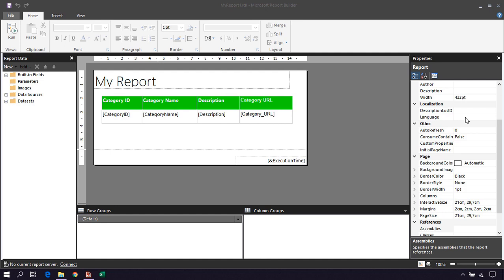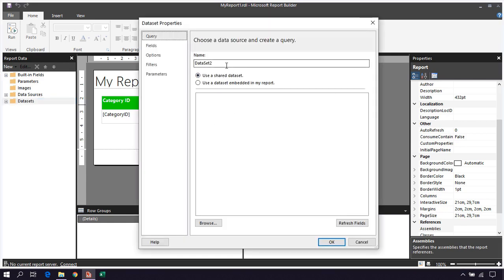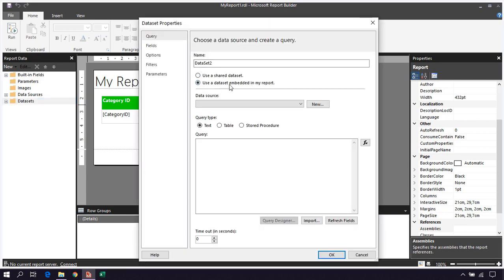Now that we have created a dataset and also a table based on this dataset, now let's go and add a new dataset. Now we have a dataset 1 with categories. I will add a new dataset. Add dataset. Use the dataset embedded in my reports. I will use the data source 1.